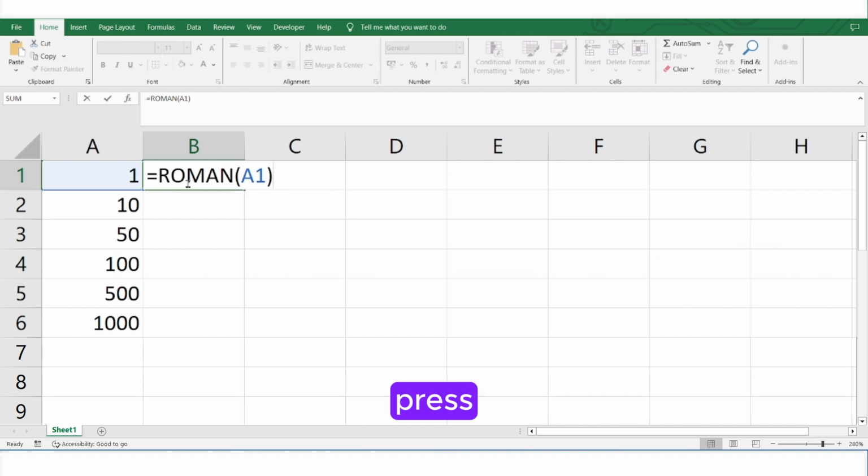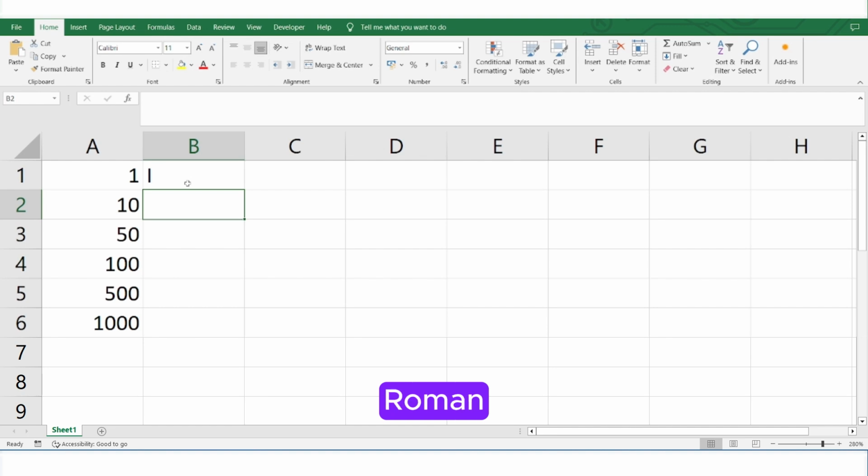Step 4. Press enter. You should see the Roman numeral for 1, which is I, appear in cell B1. Step 5. To apply this formula to the rest of the cells in column B, click and drag the fill handle down to cell B6. This will automatically adjust the formula for each row.